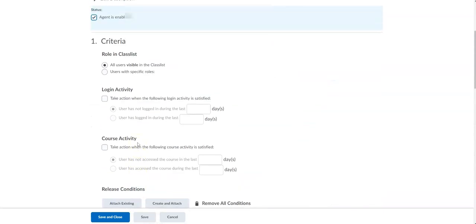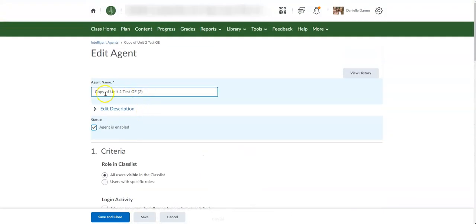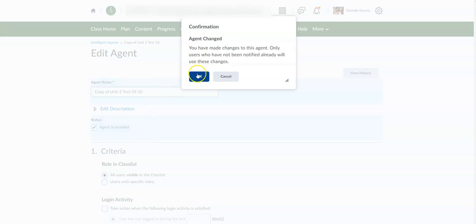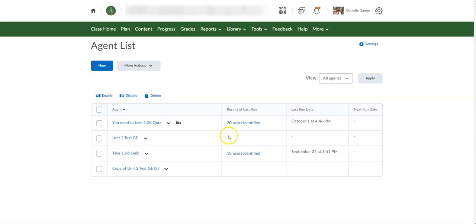So once I do those two things, change the name a little bit, put a 2 after it or leave it as copy, make sure you click Agent is enabled, save and close. Now, here's my copy. And now I would go and run now the following week if I were checking that.